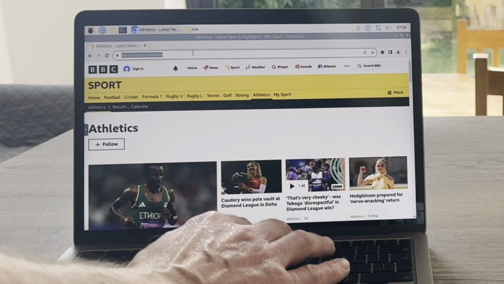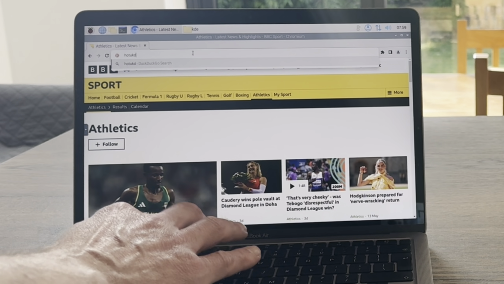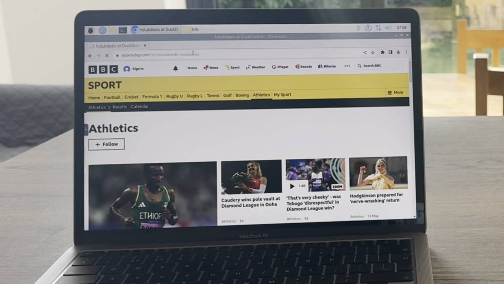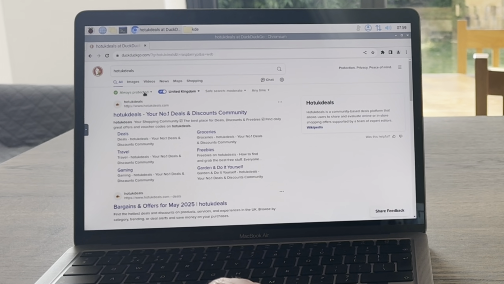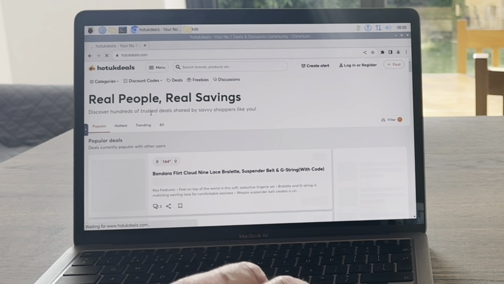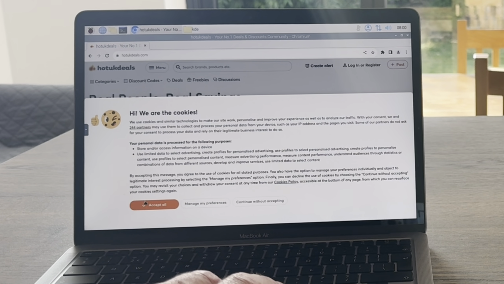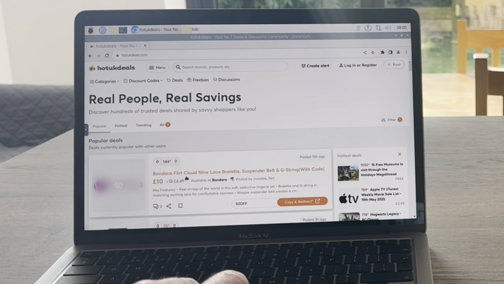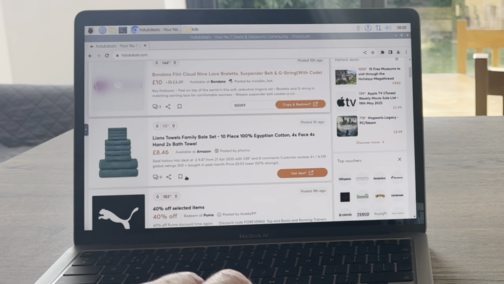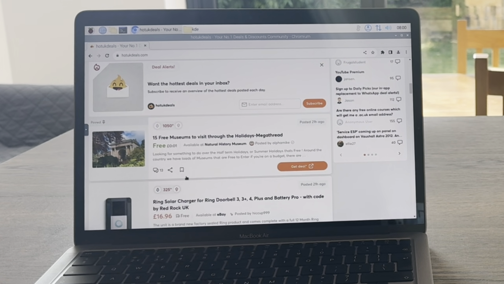And if I do, say for instance, Hot UK Deals, I get a full desktop environment and it's very, very usable. It's got a bit of lag to it because it's a remote desktop, but I can access this from anywhere I like. I've also got KDE Neon on here. But for a remote desktop, you're probably better off with a lighter operating system.